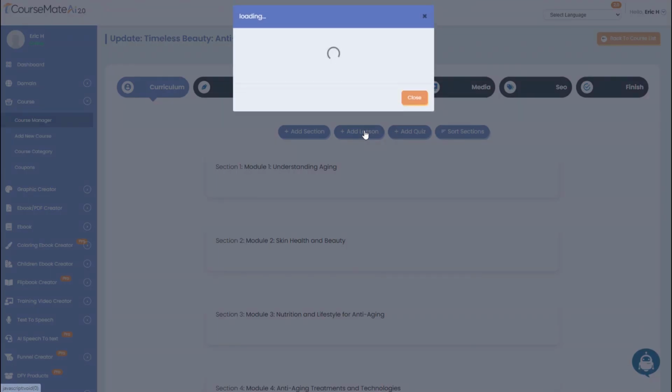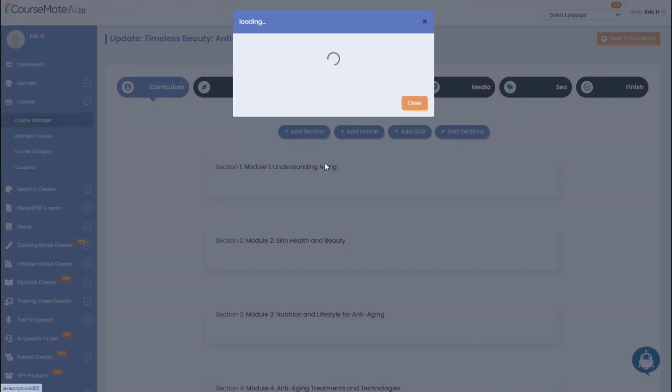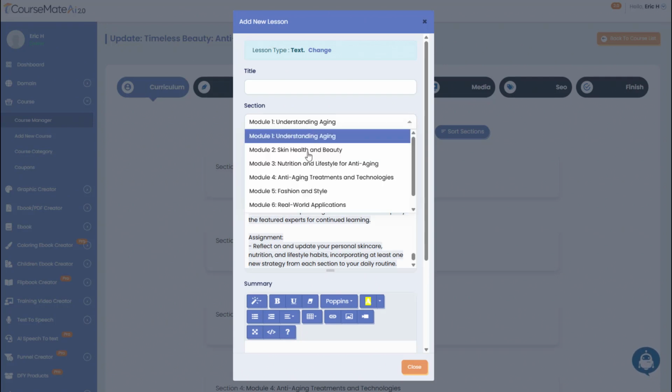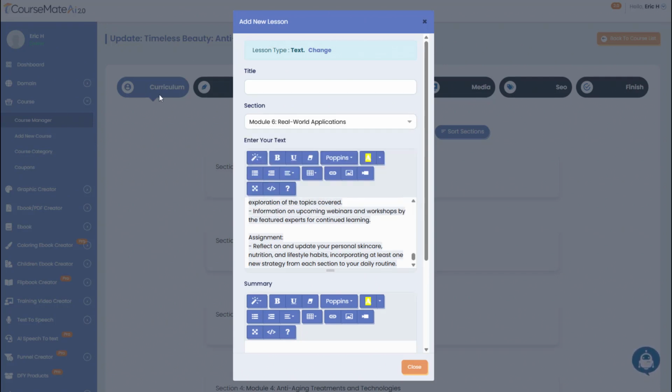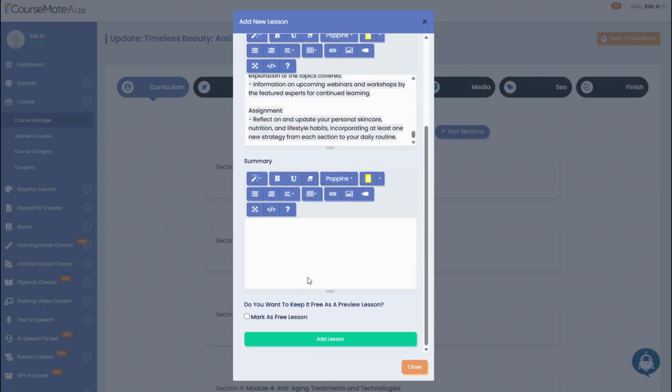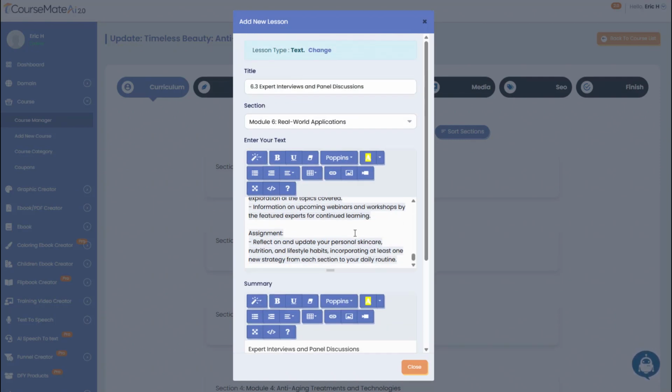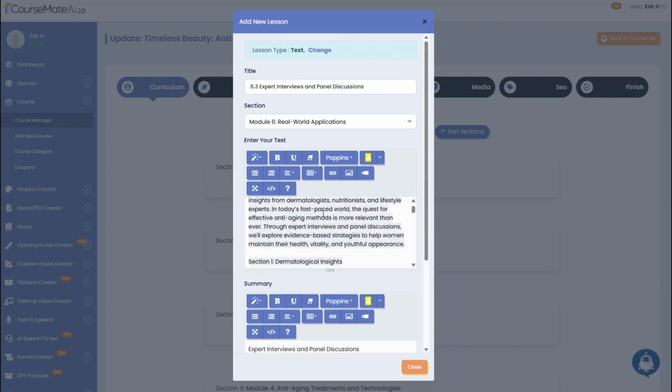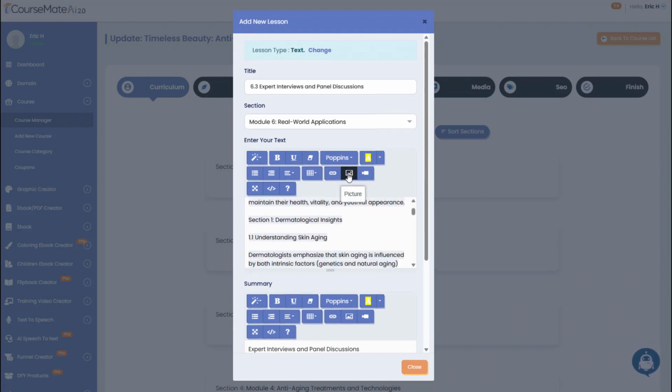Click Add Lesson, Text Lesson, paste in the text, Module 6. The title is 6.3 Expert Interviews and Panel Discussions, and then the summary straight out of the outline. And by the way, we could do additional formatting within this text, right? It doesn't have to be just plain text. We can also add pictures, links, videos, all that good stuff.